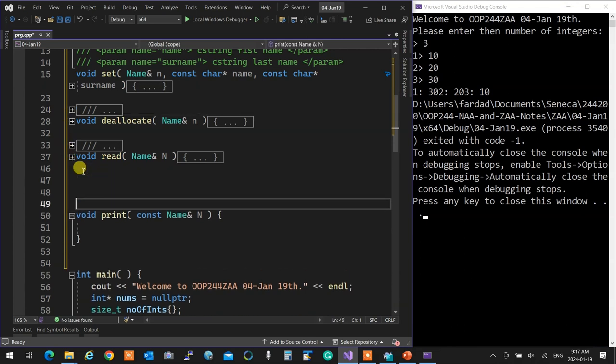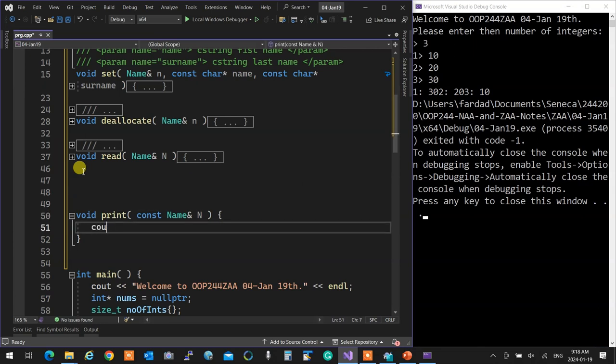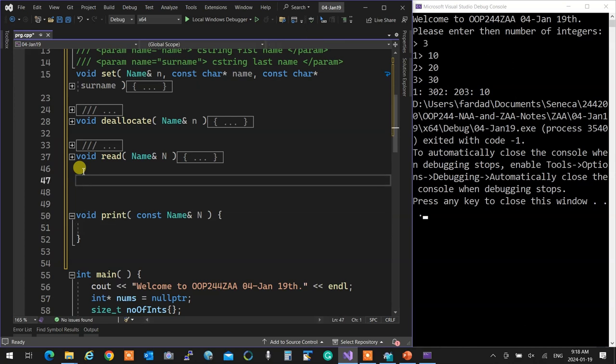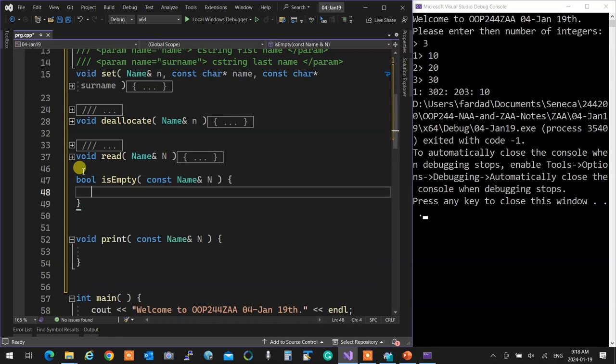What is the next thing we need to do? We want to print this thing, right? So I'm going to say print. And in here, I'm going to say cout. Oh, I need to know if the name is actually a valid name. Maybe the name is empty, right? So either you test it over here, or you write the condition in here, you say bool is empty. And in here you say const name reference n. I would do it this way so I don't have to keep doing something over and over.